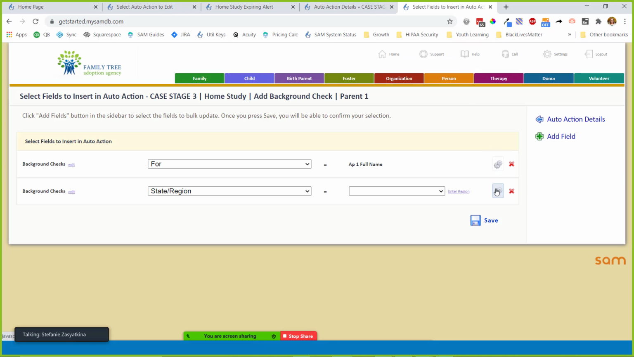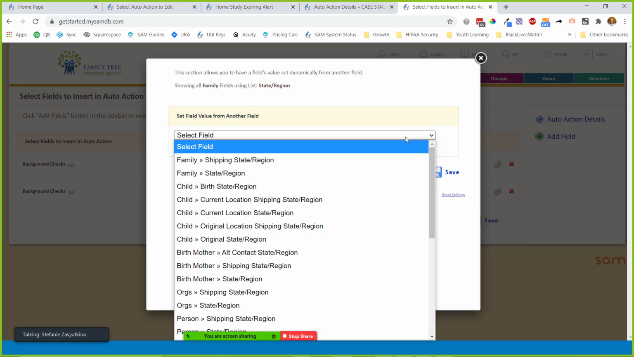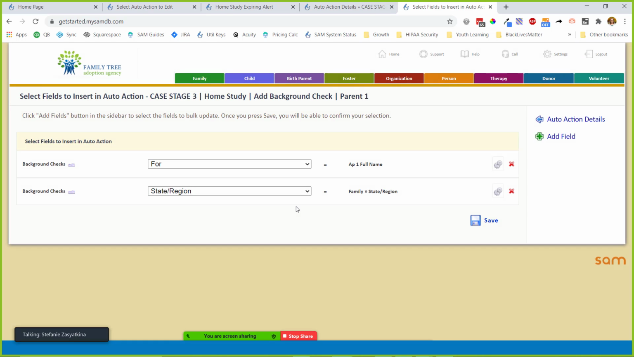Get out of there. That allows me to set it from something else. So this is a list field, and so the system knows I can't pull in a date field here as an option, and it's not a text box. I can't just throw in anything. It's very specific to the state, but I want to pull in the family's state, right? So where did they tell us that they lived? I've got to do a background check for sure for that state.